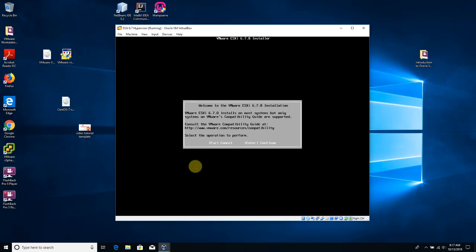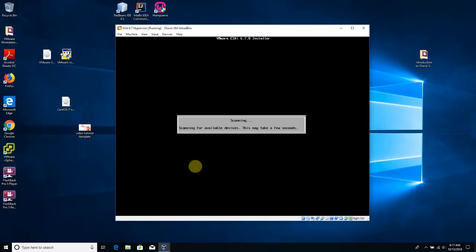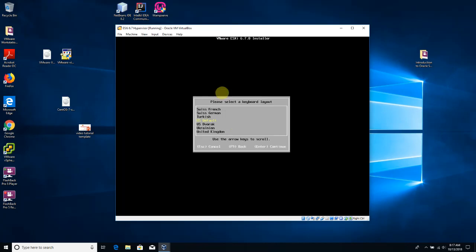So in this step we just have to type enter on the keyboard in order to continue. Then we have to type F11 to accept and continue the end user license agreement for the VMware ESXi 6.7 installation. Okay, I'll hit F11, and now the installation wizard is scanning for the available disk drives. In this case, virtual disk drives. I'll choose this. That's the only one I have currently on my virtual system. Then we want to select the keyboard layout, US default, it's okay.